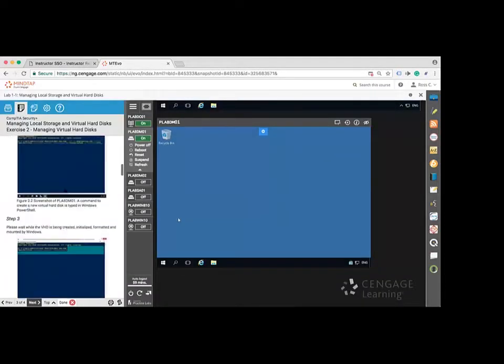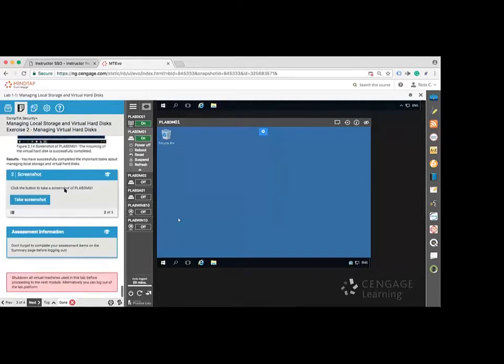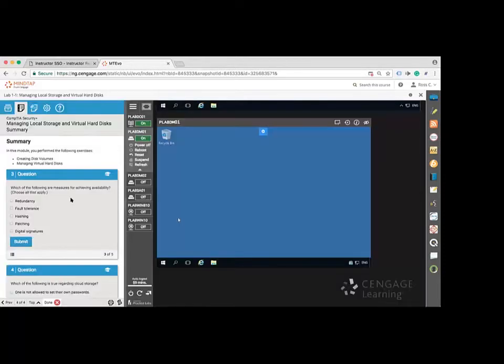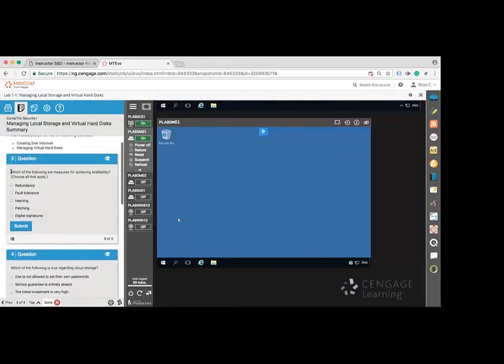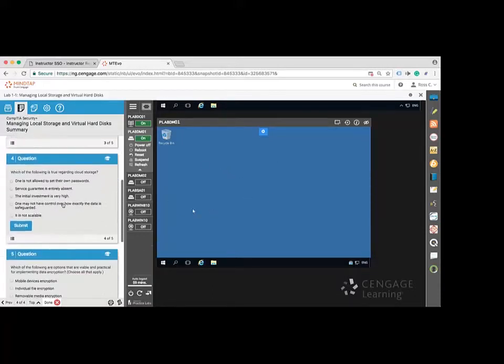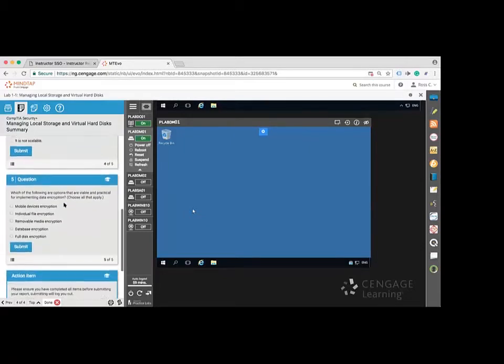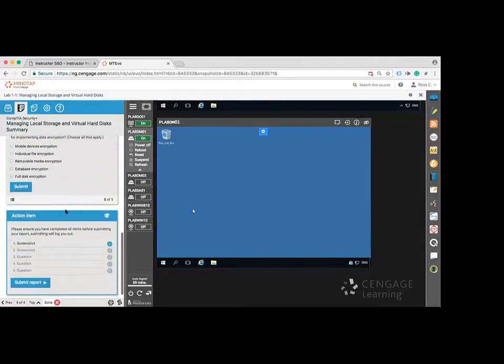Here's exercise 2. At the bottom of that is also a screenshot and some more information there. The last page is an assessment. And these are questions based on the chapter. These aren't questions based on what they just completed in the lab. They're questions that came from the chapter in the books. So they'll have to go through and review that.